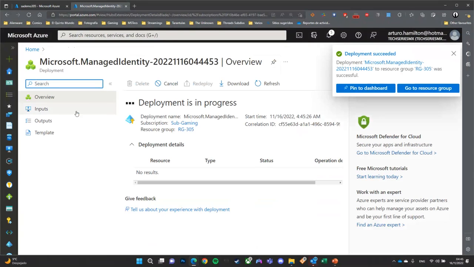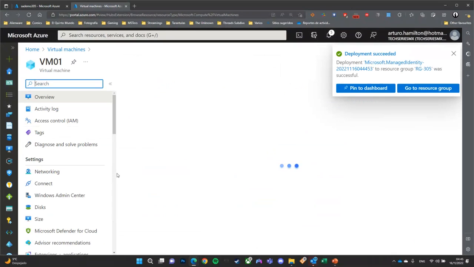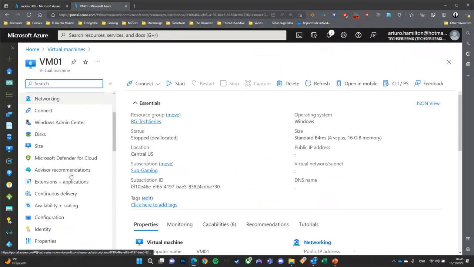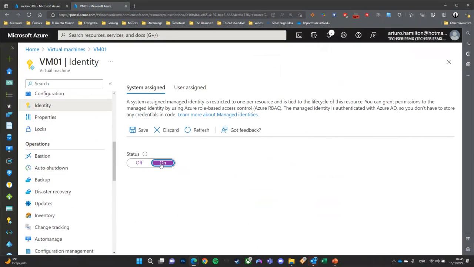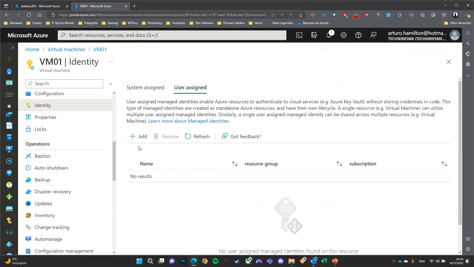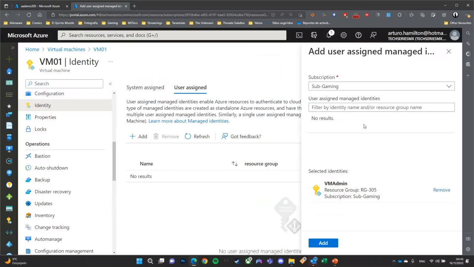So check this out. I can go to my virtual machine and go to manage identities. And I can assign now a system one, or I can assign one created by me. If I do this and I click on add, whatever permission I give to this will now be available for the rest of the services.